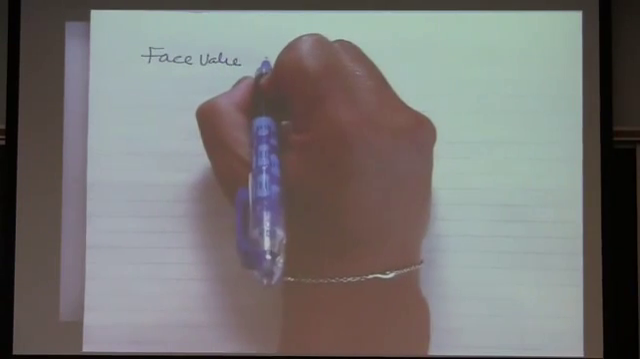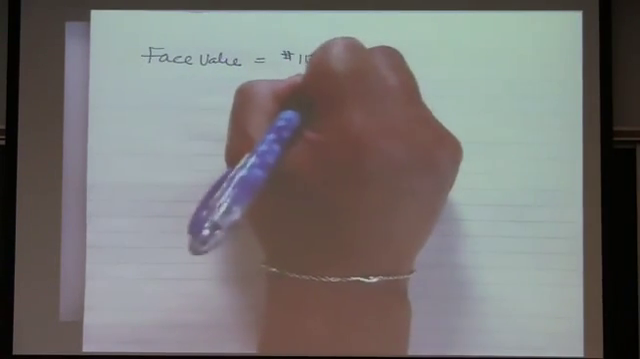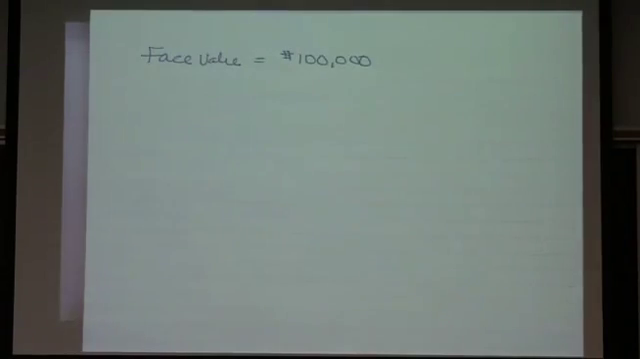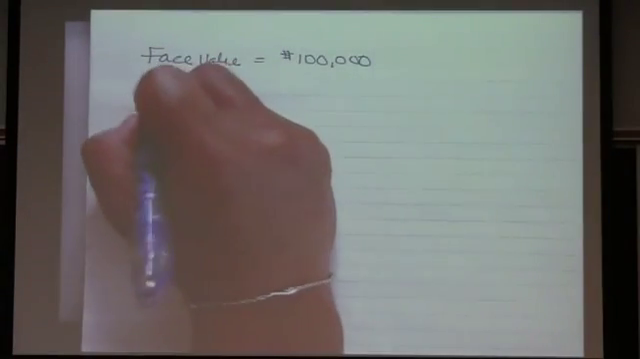For this exercise, we're going to take a look at how to account for bonds. So let's assume that we have a bond that has a face value of 100,000. And it's a 5-year bond.